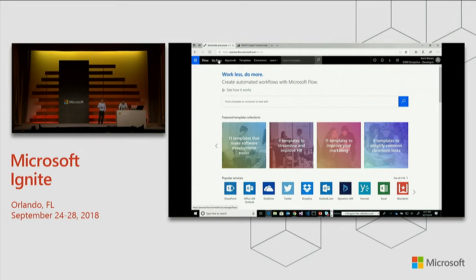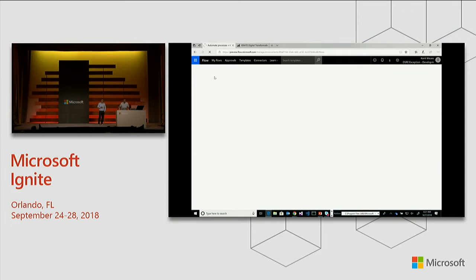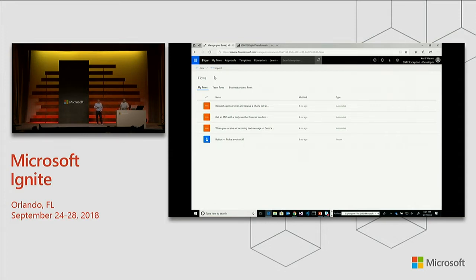Now I'm going to take you into the Flow editor, as we call it, and I'm about to spoil the surprise. This looks different than what you're going to see. This is preview. You can sign up for the preview tenant right now, and you'll see this new Flow experience. The rest of you in a few weeks will inherit this experience.